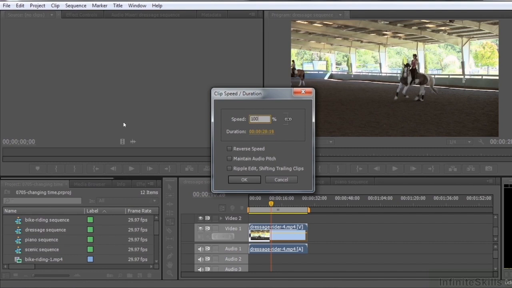At 100, it was 28 seconds, but now it's 50%. It's twice as long, 57. But the cool thing you can do here is that you can maintain audio pitch. This is really remarkable. The speech will slow down, but the pitch will be the same, and the timbre, the quality of the voice, will be pretty much the same as the original, which is remarkable.